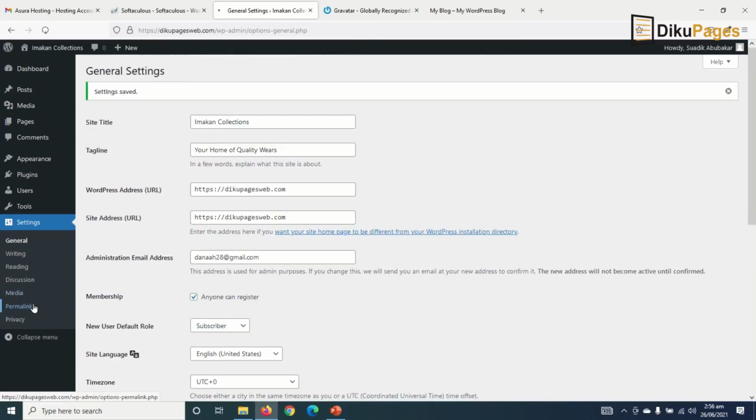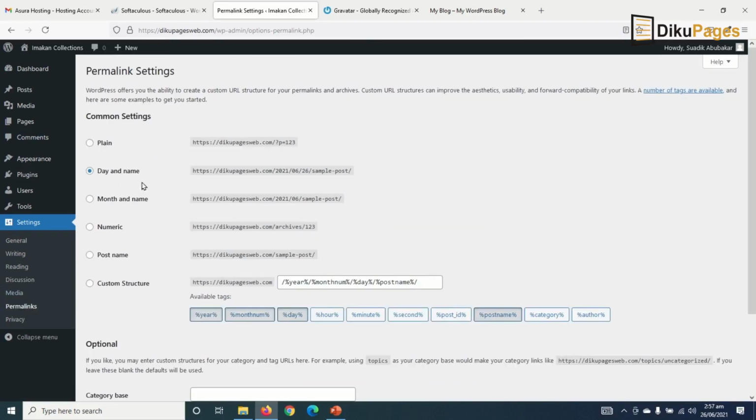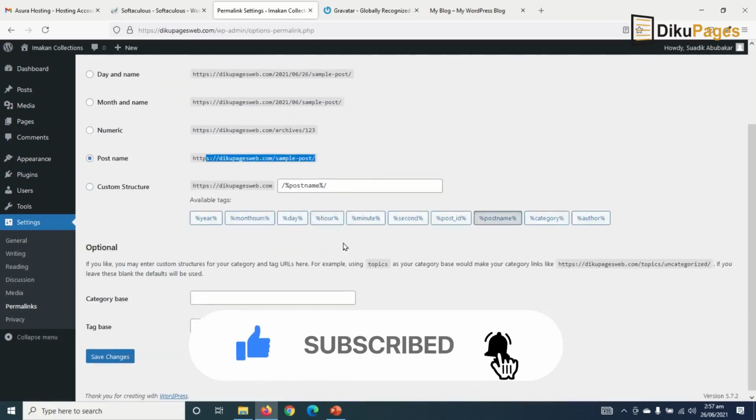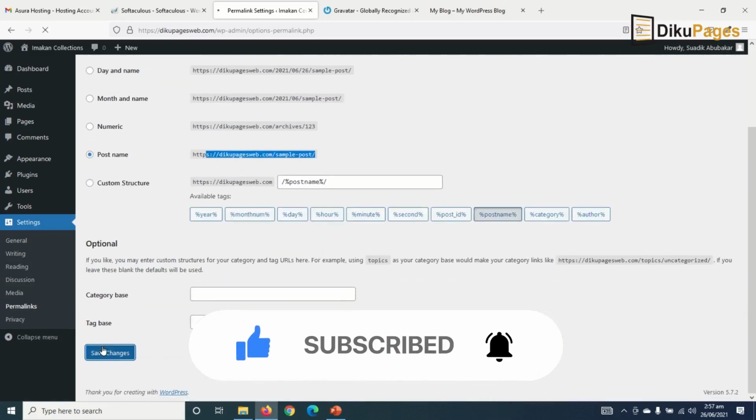Next, let's go to permalinks. Now by default, this is what our website is using, that is day and name. So whatever post you make on your website now will assume this sample you are seeing right here, which is not good for search engine optimization. So if you want to get better ranking on search engines, you need to choose post name, and this is how the sample will look like. So after the .com, you see a slash and then the name of your post title. I scroll down, save changes.